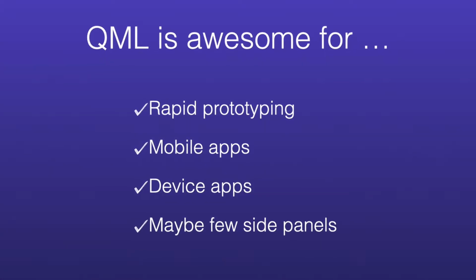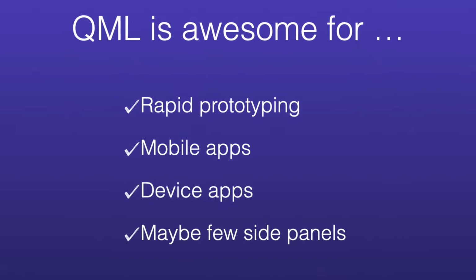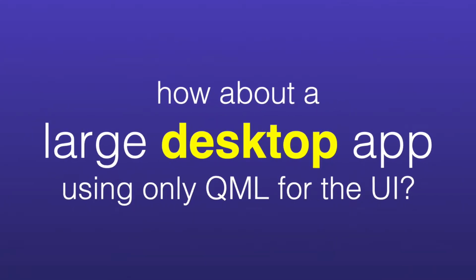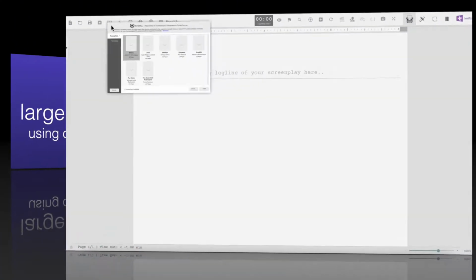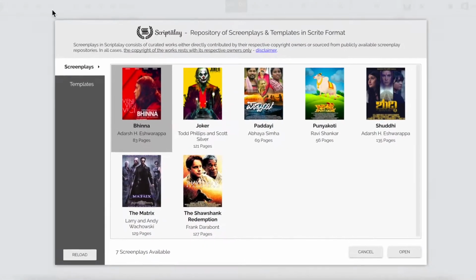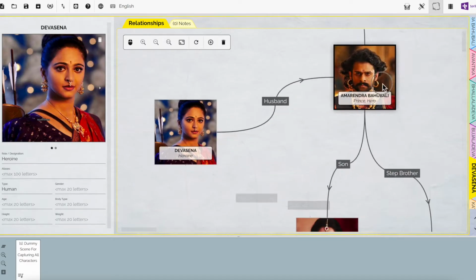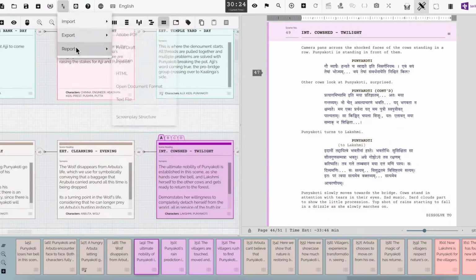Over the years, I have come to appreciate QML as an excellent tool for building large desktop applications. Not only can we build cool looking UIs using QML, we can also build the kind of UIs we were building using graphics view and traditional widgets.